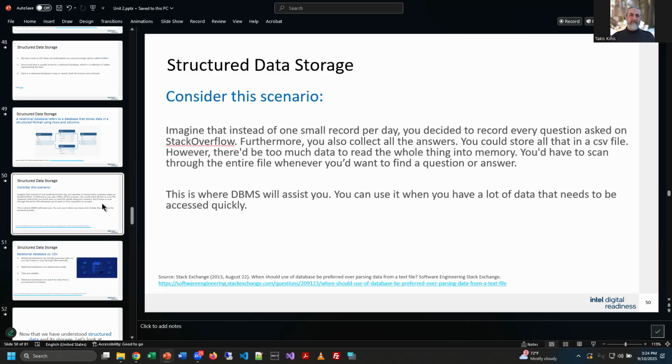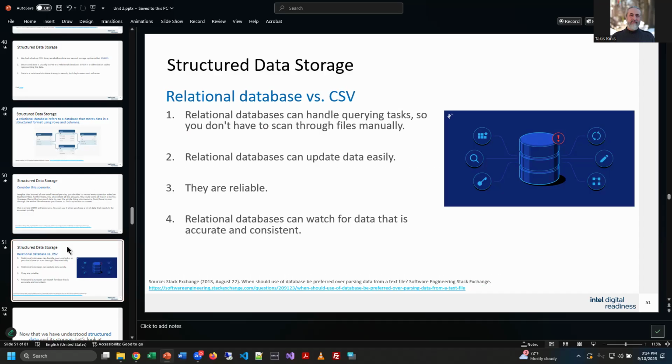It says you use it when you have a lot of data that needs to be accessed quickly. And why does it help you? Well, it helps you because it handles the search, right? So this is the whole concept of, like, you go into a database and you can write a query, and the query does the work of looking. Where if I'm in a CSV file, I just have to look at the file.